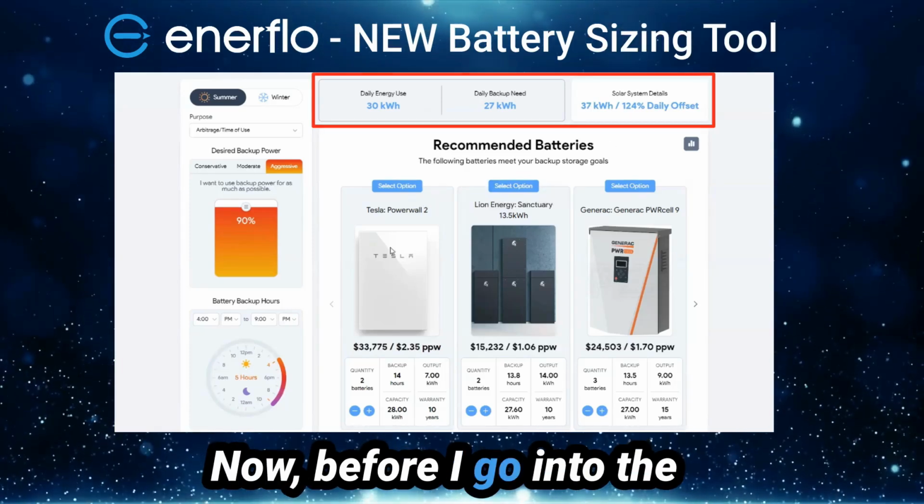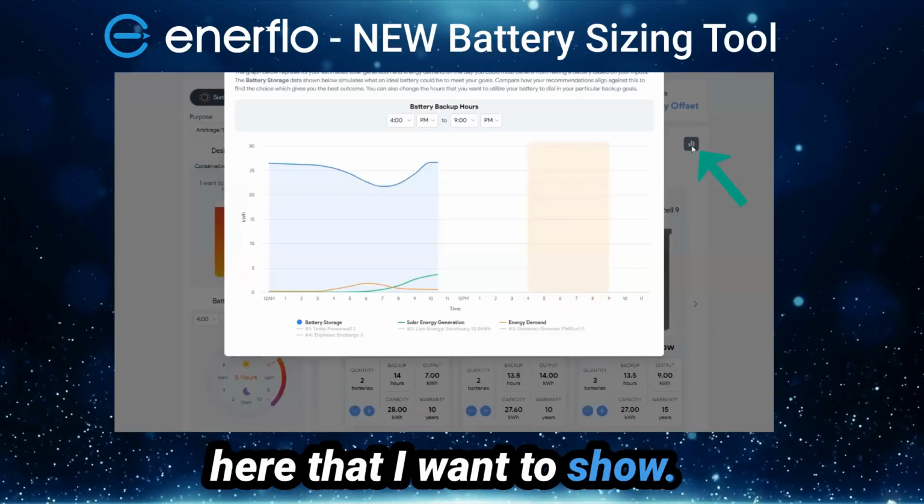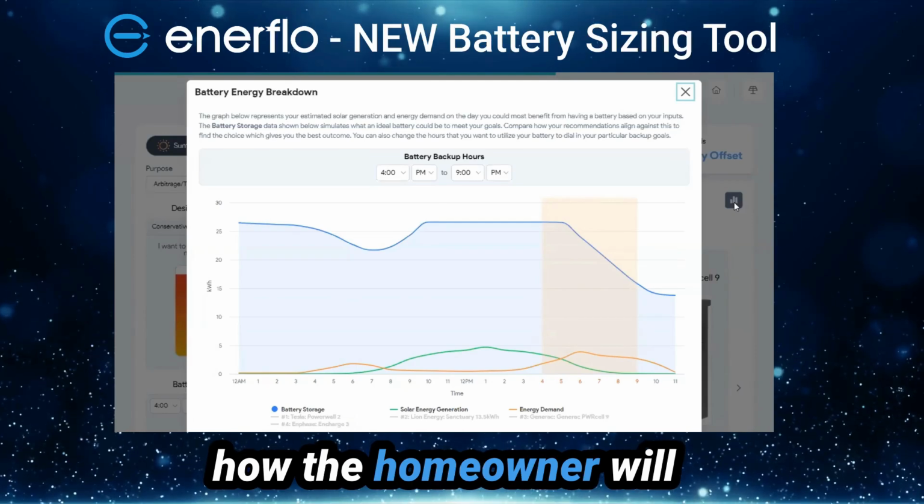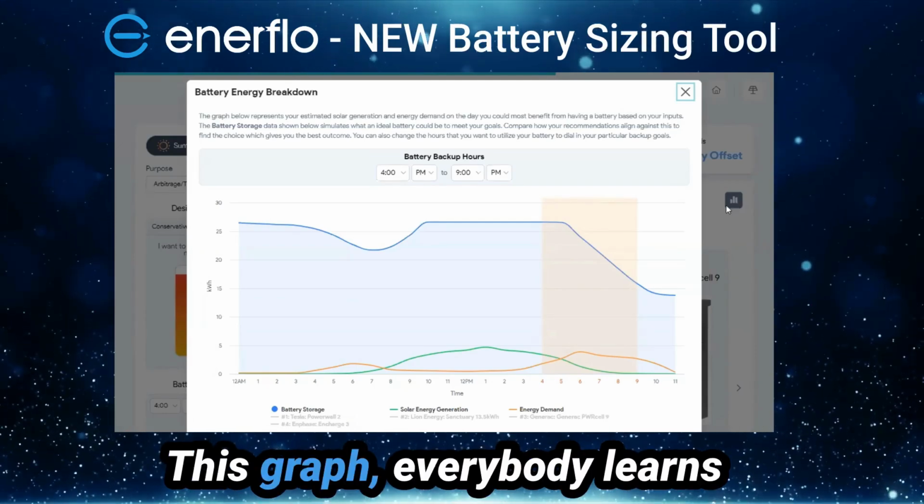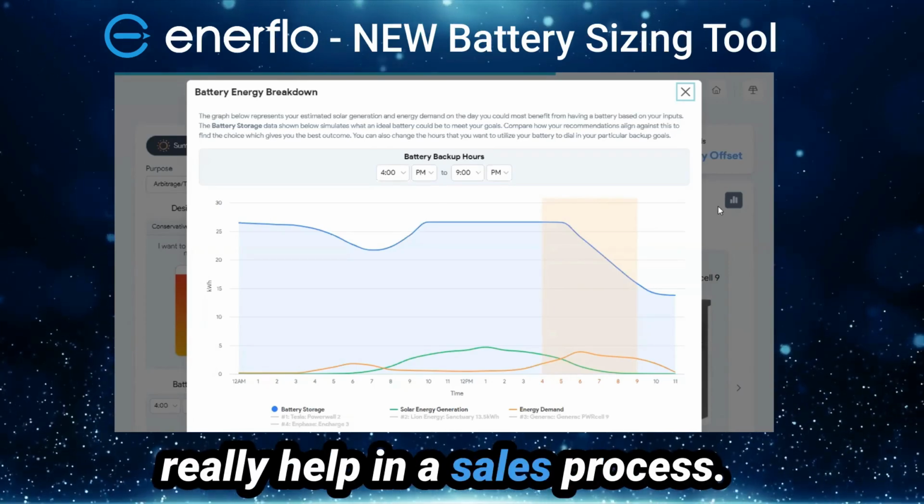Now, before I go into the options too, we do have this other breakdown chart here that I want to show. So this essentially is another way to think about how the homeowner will be using their battery. This graph, everybody learns a little bit differently, and sometimes having a visual can really help in a sales process.